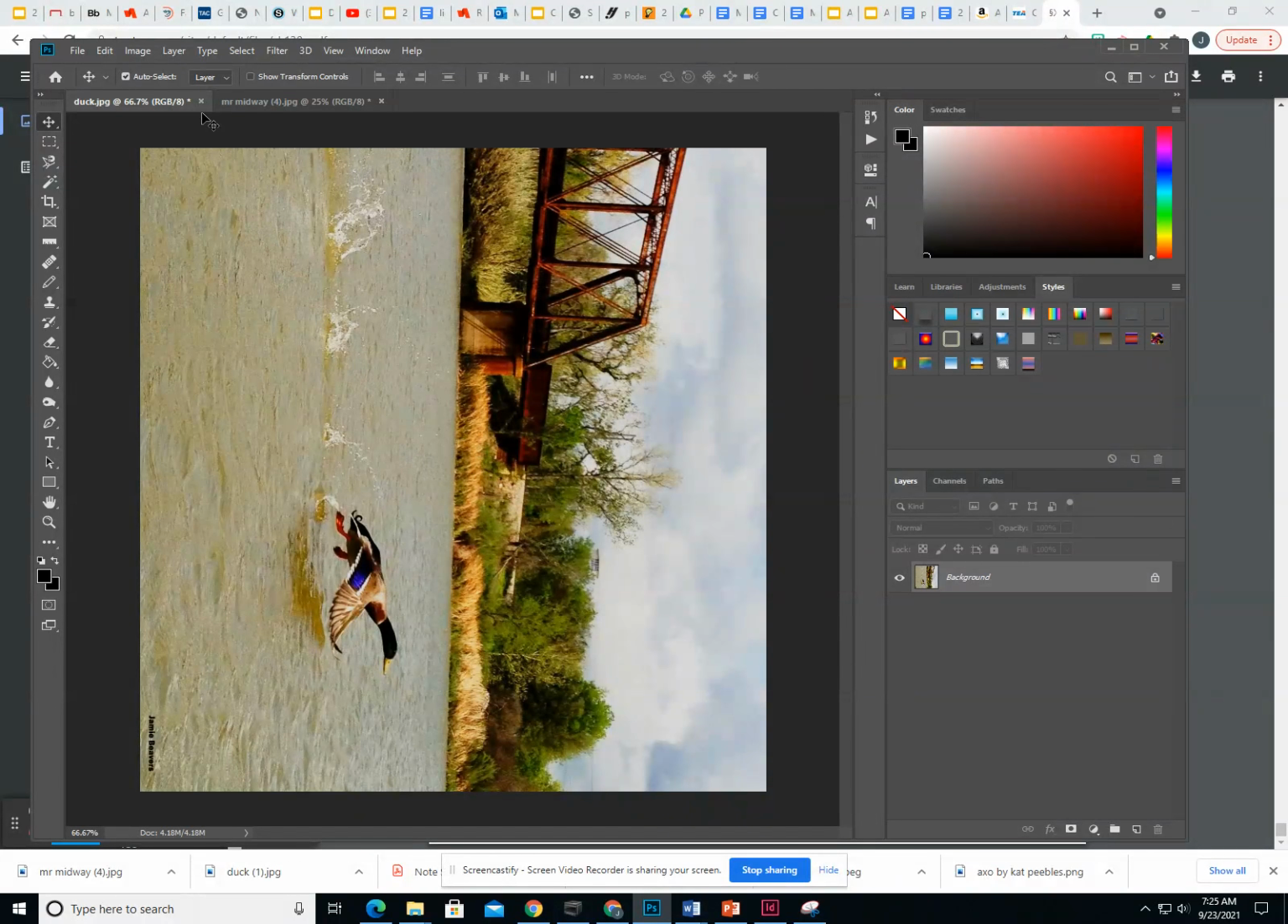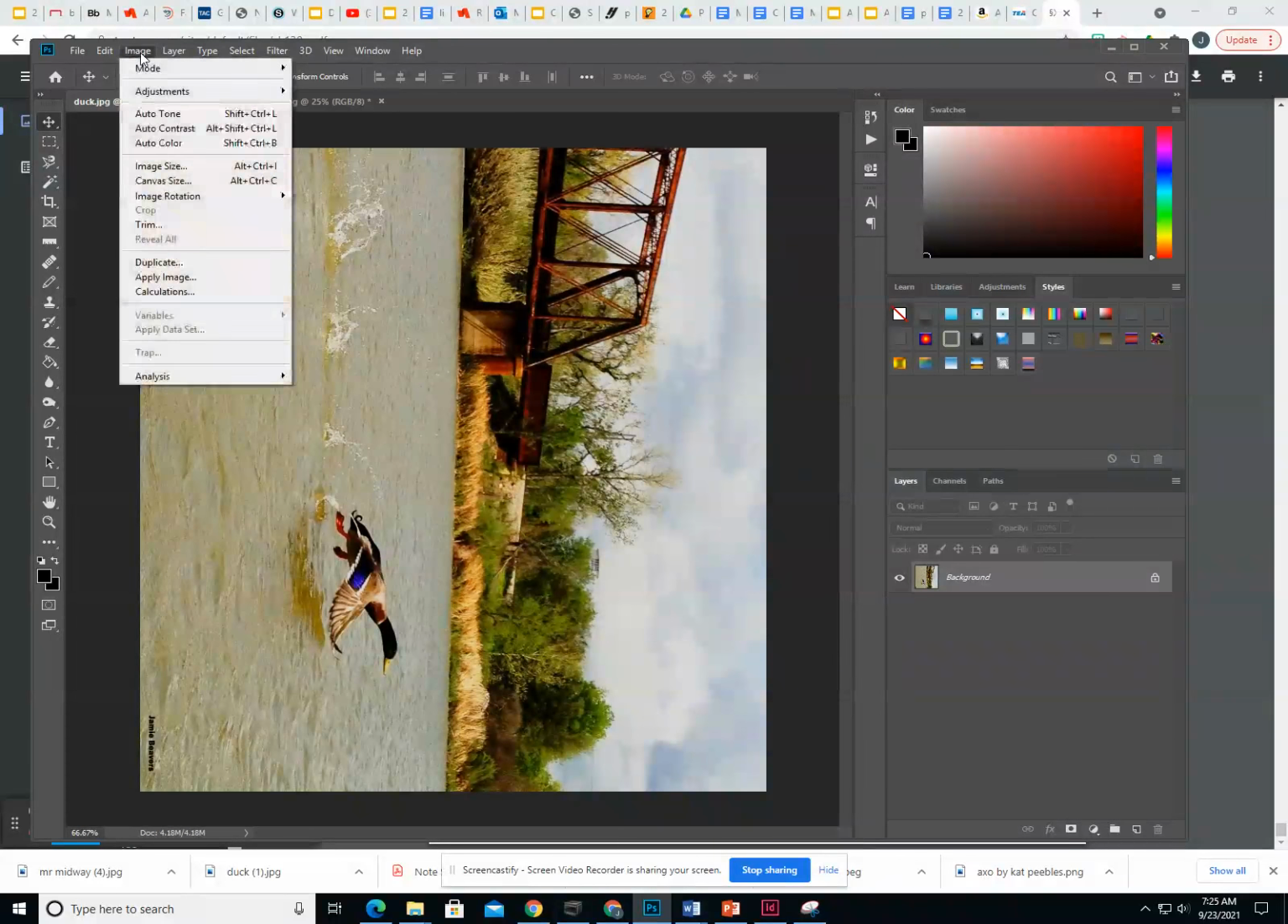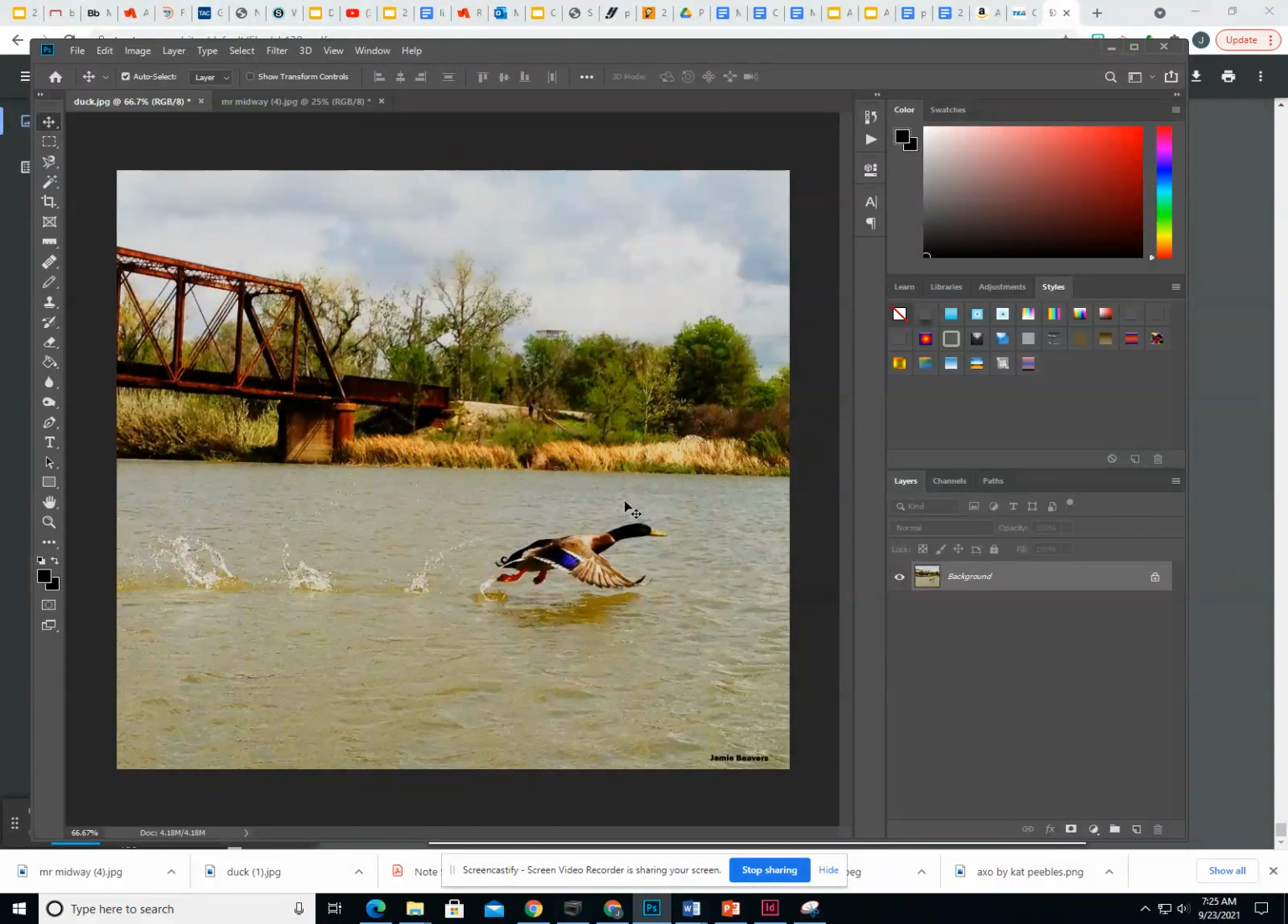First, you'll notice that we need to rotate the picture. You go to Image, Image Rotation. There's 180 to flip it all the way around, 90 degrees for clockwise. We need to go the opposite direction. We need to choose 90 degrees counterclockwise. Now it's rotated the correct way, but it's still a little crooked. It looks like it leans a little bit to the right.